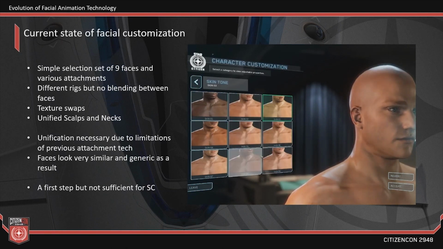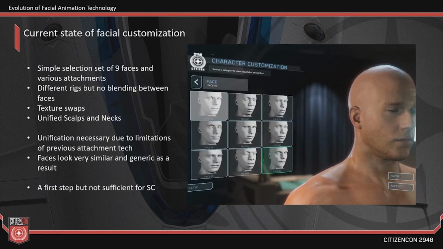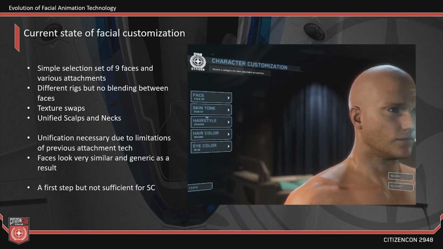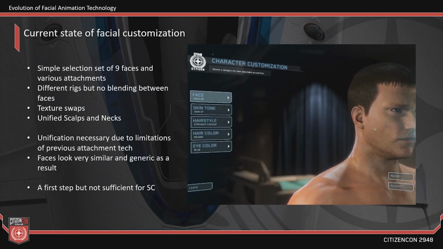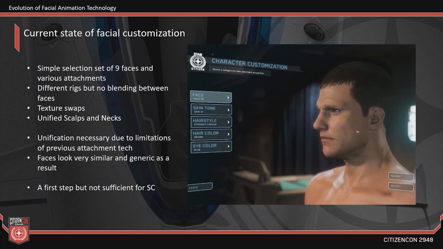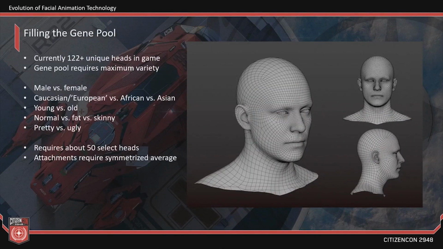So it was a valid first step for Star Citizen, and it gave you something new that you could play with. And yeah, it's iterative development, it's normal, but it's definitely not sufficient for Star Citizen, and that's why we went a step further and tried our best to solve all these problems and get gene splicing working.